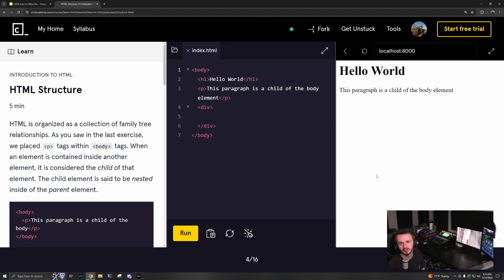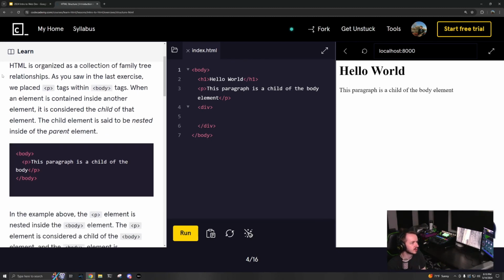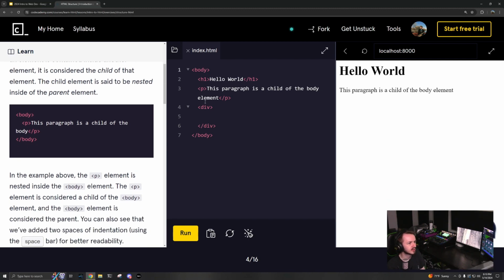Really all that's saying is test it. Try it on your production environment, and don't just test it in your own environment. So anyway, HTML structure, collection of family tree relationships. We've already talked about that. So you've got inside the element and then outside. This child, oh yeah, they call it the child.